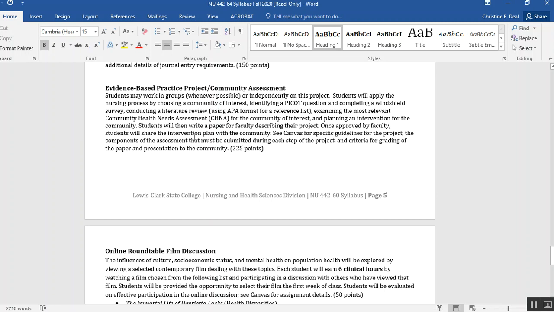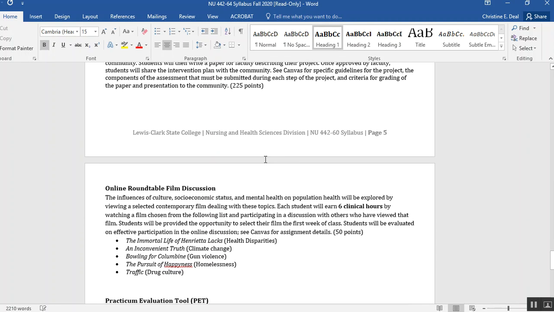So you will apply the nursing process, choose a community of interest, identify a PICO question, and there's some PICO information on the main module sections. Okay, so it just tells you the steps of what that is going to be, and then there are specific guidelines on Canvas for that.